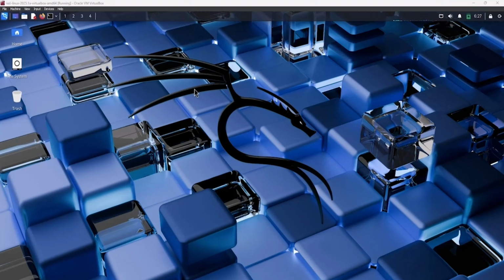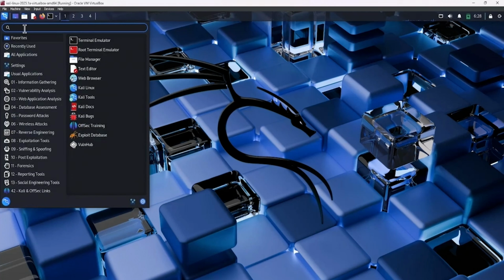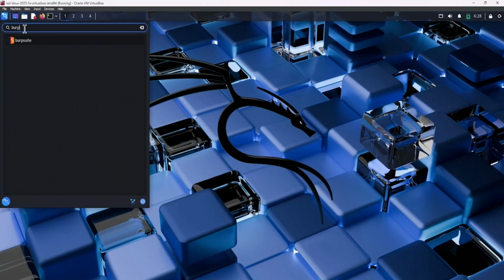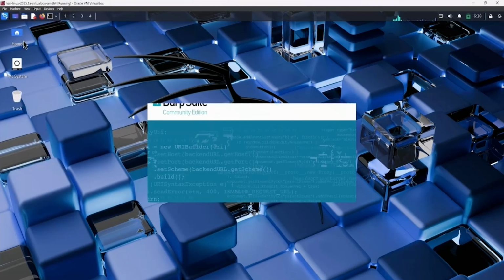Before we begin, please make sure your Kali Linux is set up and ready to go. Burp Suite comes pre-installed in Kali Linux. To open it, click on the application menu in the top left corner. Next, type Burp into the search bar. Select it from the list and launch the application.